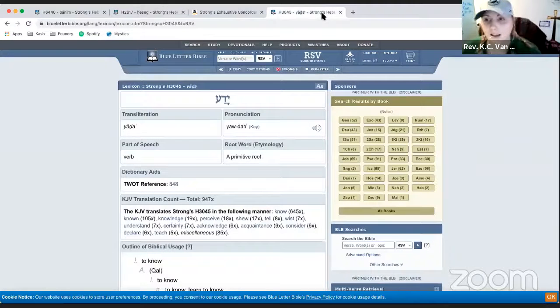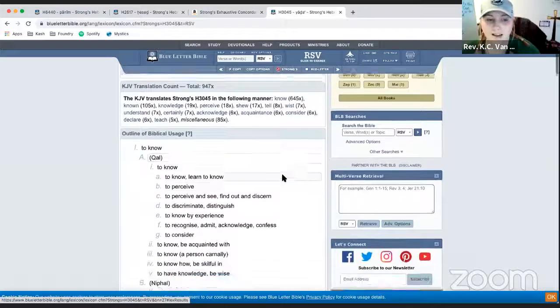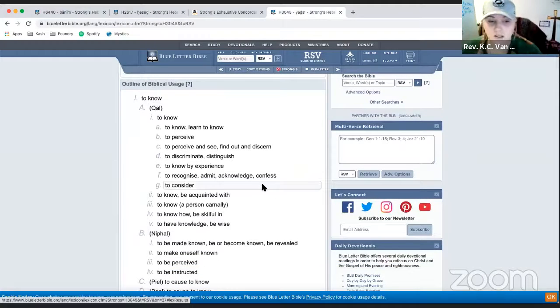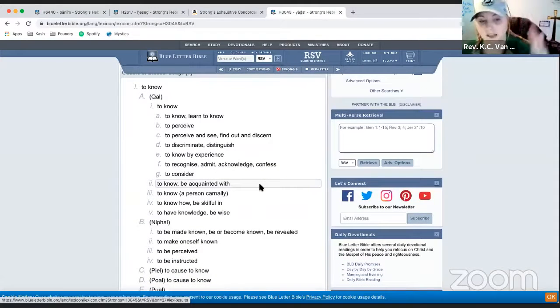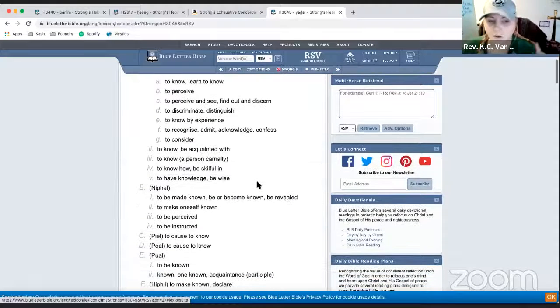The other one is yada, which you may know, it means to know. And you'll see how many times it is over here in the Hebrew text as well. And then I want you to look at all of these definitions. And these are all different tenses of the word. So call is a tense: to know, to learn to know, to perceive, to discriminate, to distinguish, to know by experience, to admit, acknowledge, confess, to consider, to know, to be acquainted with, or to know a person carnally, or to know how or be skillful in.